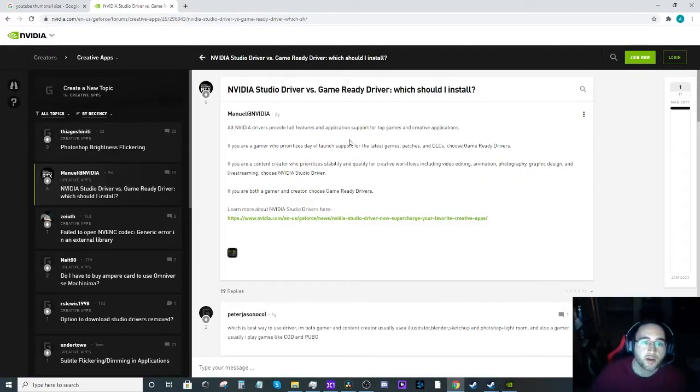Sweet, NVIDIA, tell us. Teach us the ways. All NVIDIA drivers provide full features and application support for top games and creative applications. If you're a gamer who prioritizes day-one game support, choose Game Ready drivers. If you're a content creator who prioritizes stability and quality for creative workflows, including video editing, animation, photography, graphic design, and live streaming, choose the NVIDIA Studio driver. If you are both a gamer and creator, choose Game Ready drivers. Well, I'm telling you now, NVIDIA, I had to download the Studio driver.